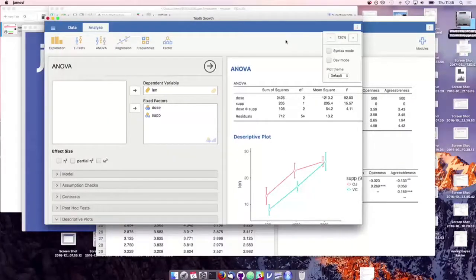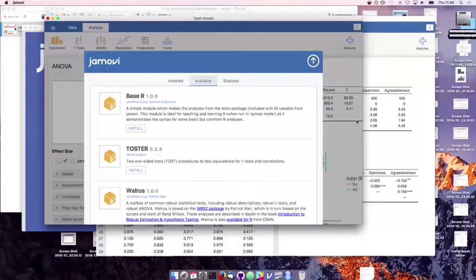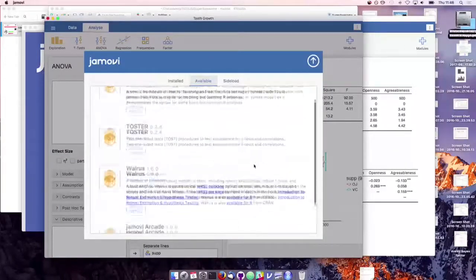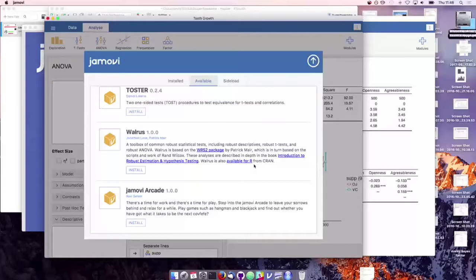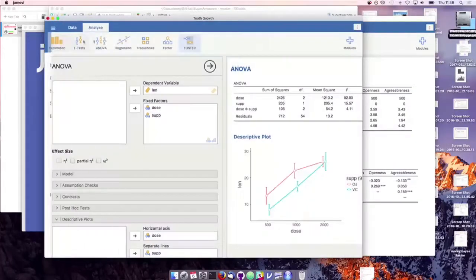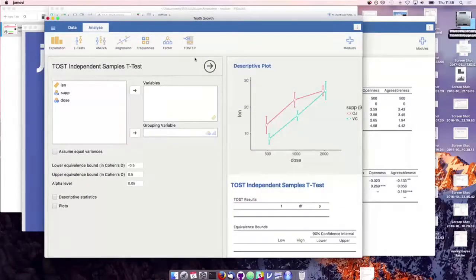Okay, so that's that. Another neat feature we have is the Jamovi library. And this is more or less a similar concept to CRAN. What I can do is come along and browse a bunch of different modules that are available, that are analogous to packages in R. And let's say I want to install the TOSTER package, which is a two one-sided t-test module by Daniel Lakens. I can just install that. And if the internet is working, which it appears to be, now you'll see that I've got this new entry up here called TOSTER, and I can run a TOST independent samples t-test. So it's very easy to install modules and get up and running.